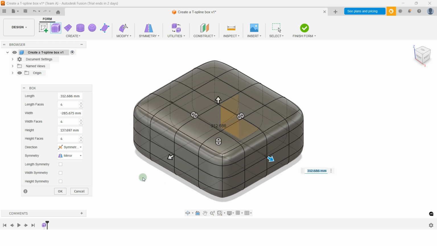If you want mirrored edits, turn on mirror symmetry. You can choose to mirror along the x-axis, length symmetry; z-axis, width symmetry; or y-axis, height symmetry.